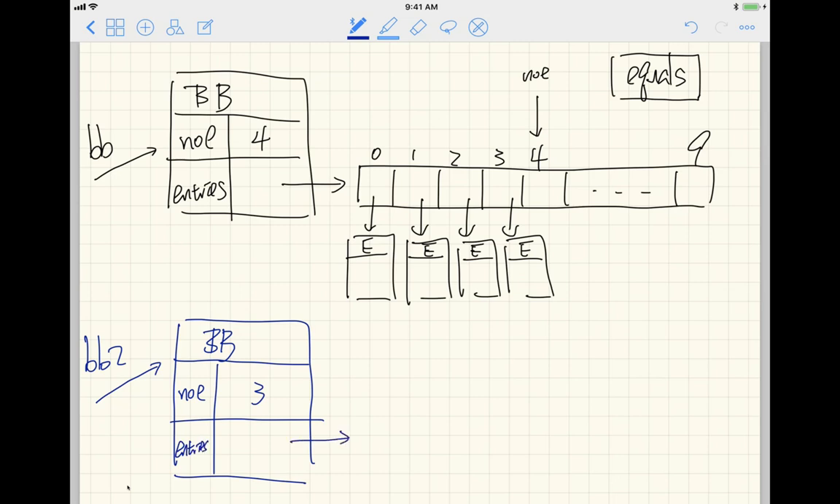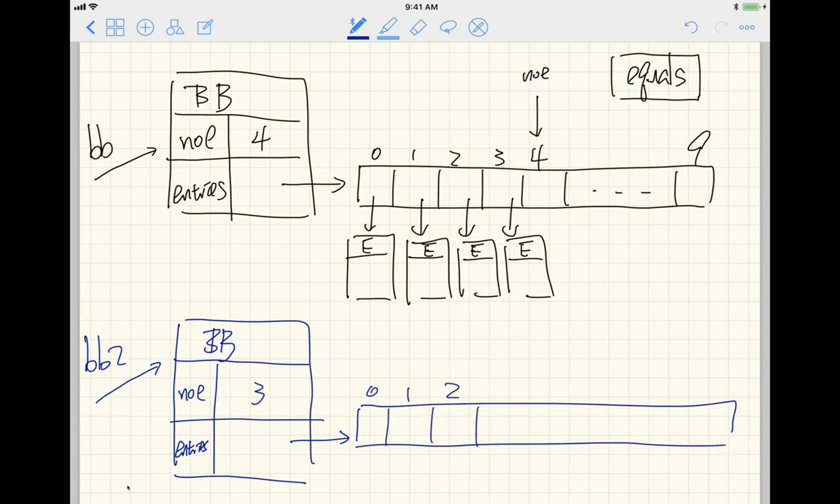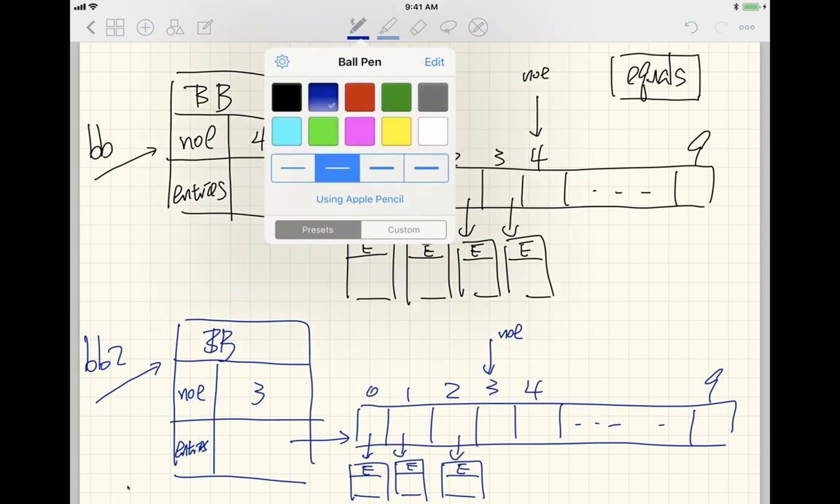And then it's going to point to an array of size 10: 0, 1, 2, and then 3. I'll just make some room for future expansion. Okay, and now we got 1, 2, and 3, and they all point to some entry object over here, entry object here, entry object here. Okay, so now it's 3, so NOE should be pointing to here. Okay, so now let's do number 1.